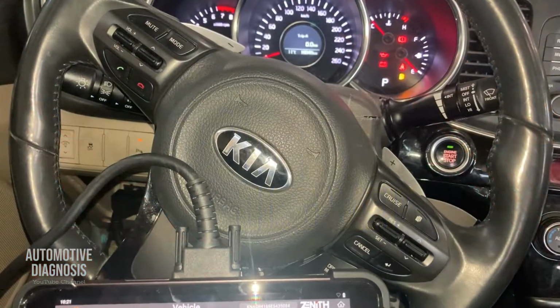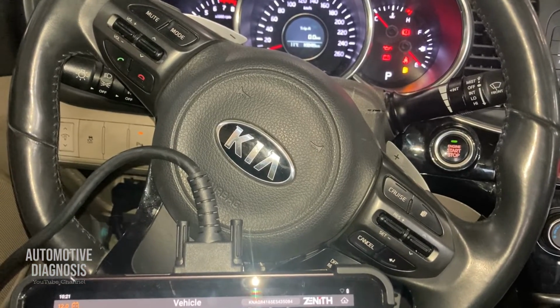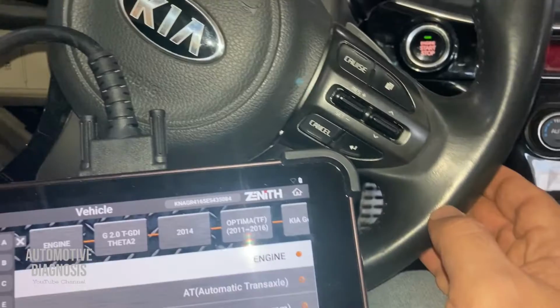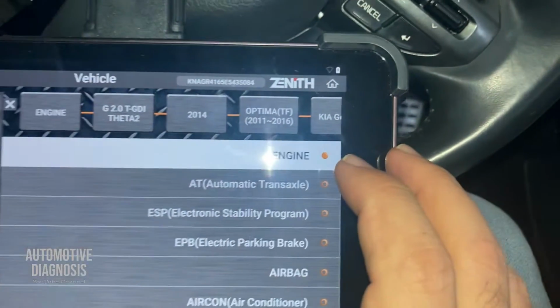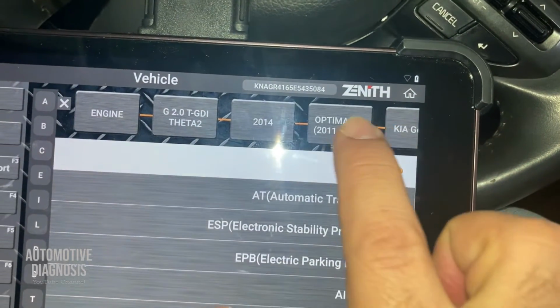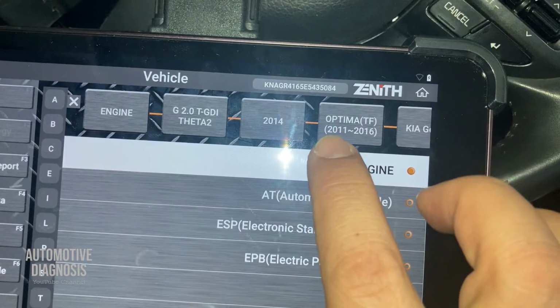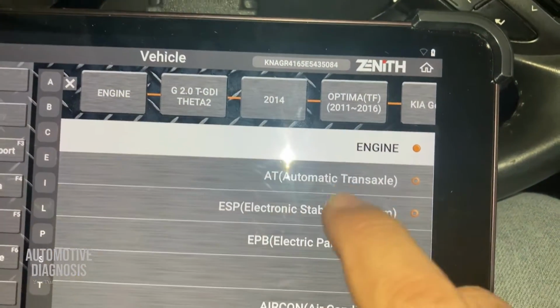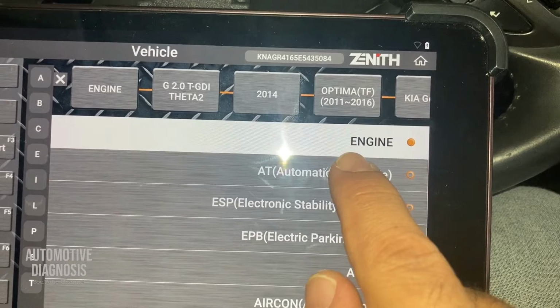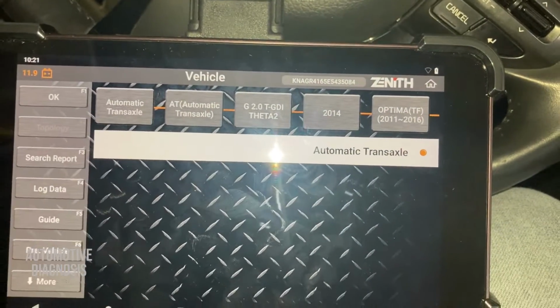Hey everyone, in this video I'm going to show you how to reset automatic transmission adaptive values. So for doing this, I have this Kia Optima right now. My ignition switch is on. As you see, I have selected my car right now, Kia Optima 2014. This is the engine type, and I need to select my system. I'm going to go for automatic transmission.